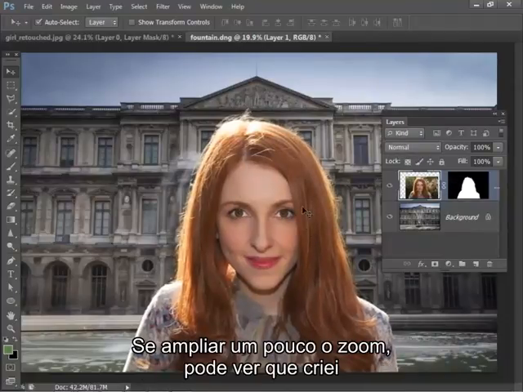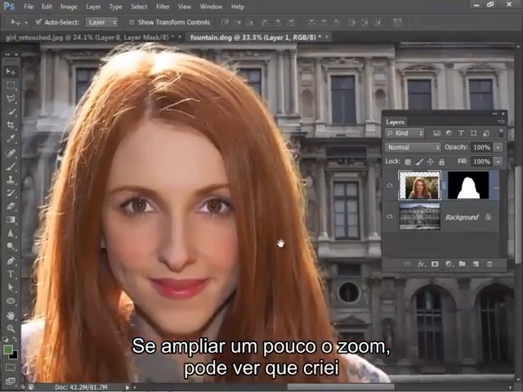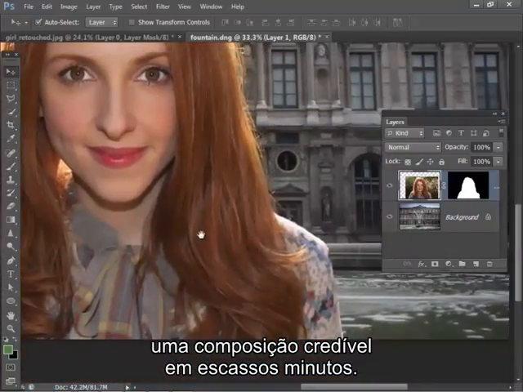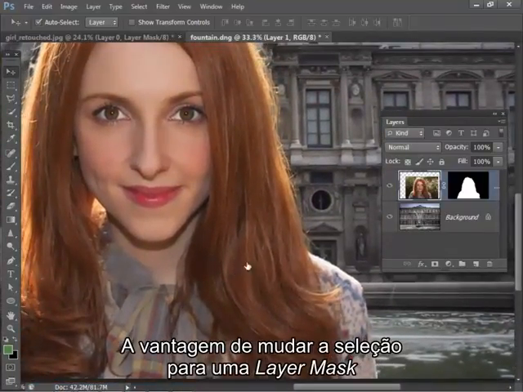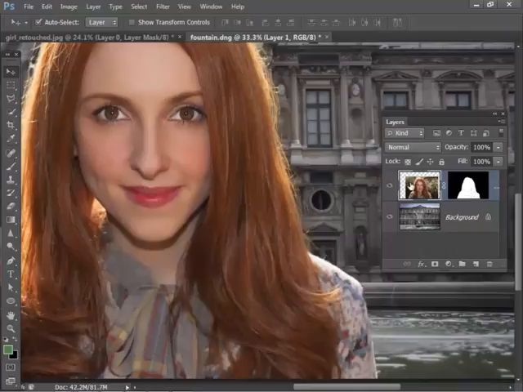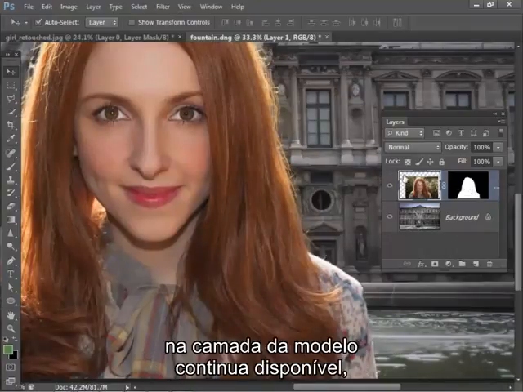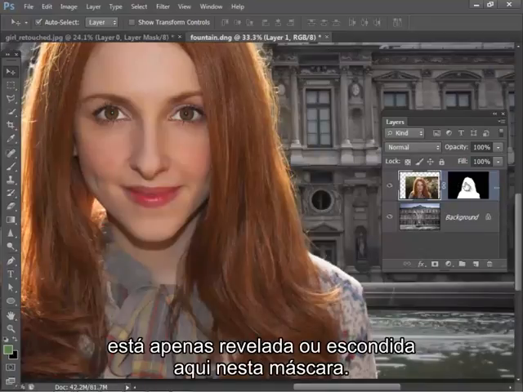And if I just zoom in a little closer, you can see how we've created a really believable composite in minutes. And the great thing about changing my selection to a layer mask is that all of the information on our girl layer is still available to us. It's just either revealed or hidden behind this mask.